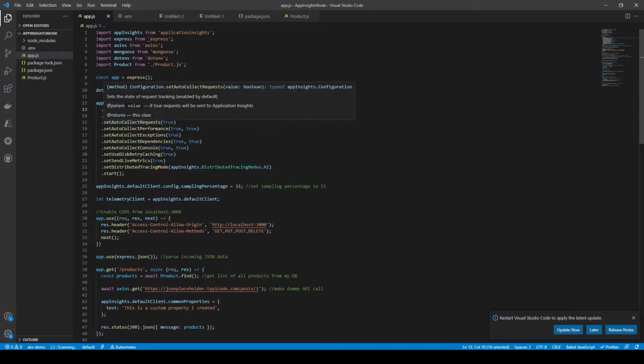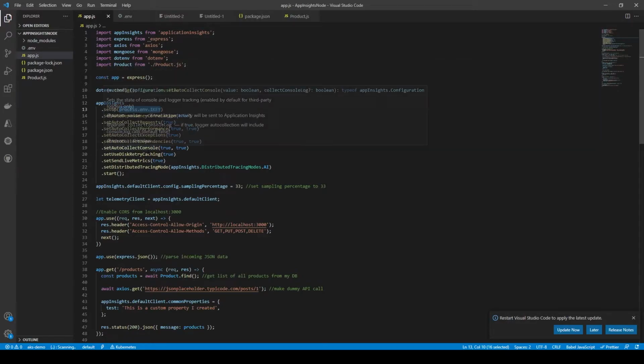In this case, I have set autoCollectRequests to true, meaning that it will collect requests automatically, without me explicitly calling methods or APIs to collect those requests. And the same is true for performance, exceptions, dependencies, console logs, etc.